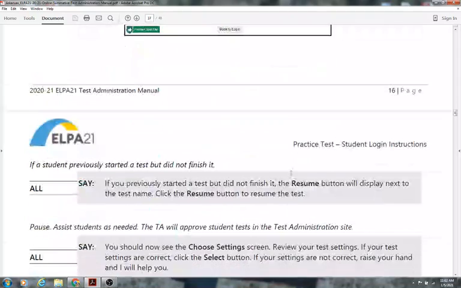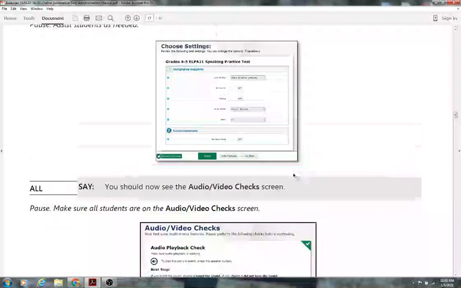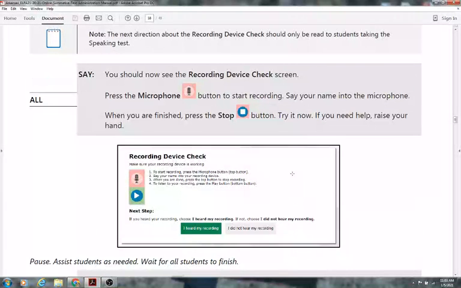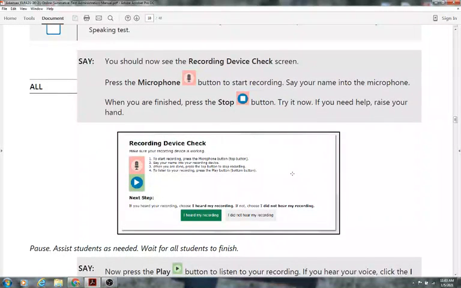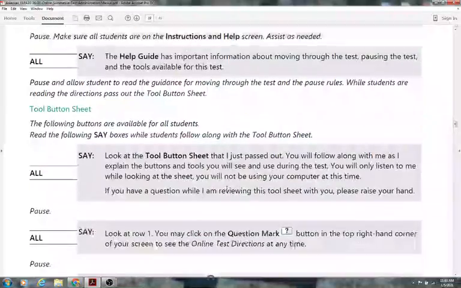Anyway, there's more stuff about the practice test, and I'm going to go quickly because it's literally walking you through how to do the practice test. This one is worth noting. When you do the recording device check to make sure your microphone's working, you will push the record mic, talk into it, and then play it. If they hear it, they will prompt them to say, I heard my recording. If they did not hear it, you may have to reinstall the headphones with the microphone. That seems to be a common occurrence if there is an issue.